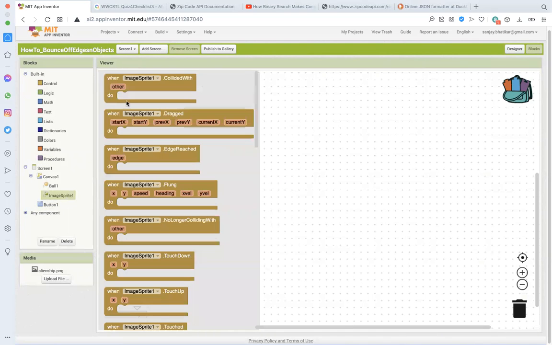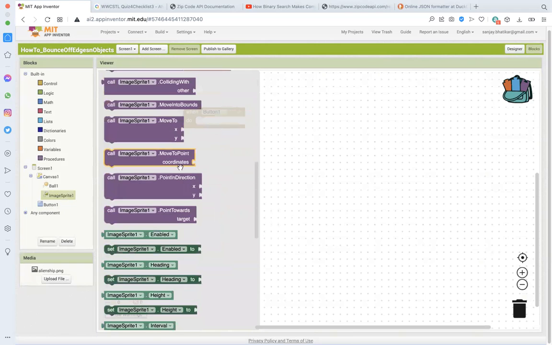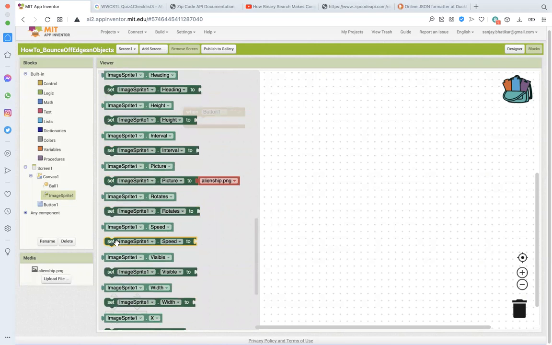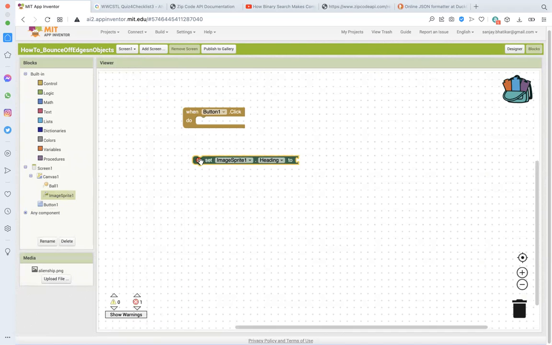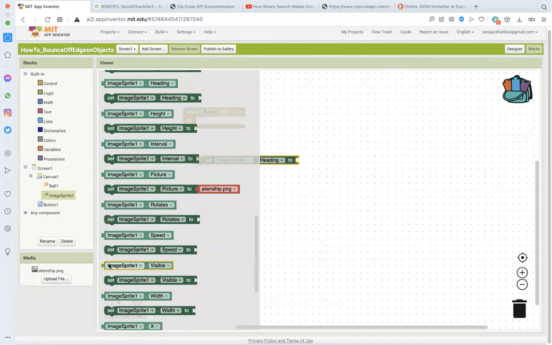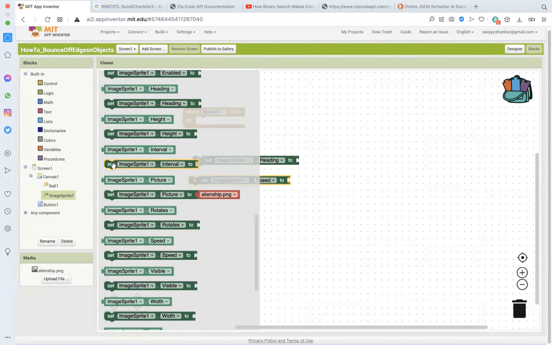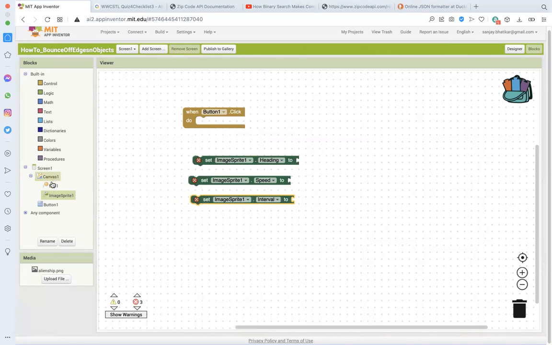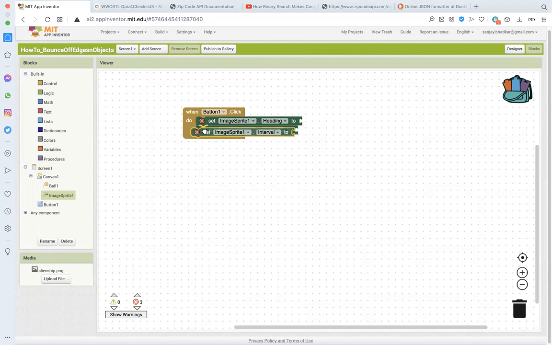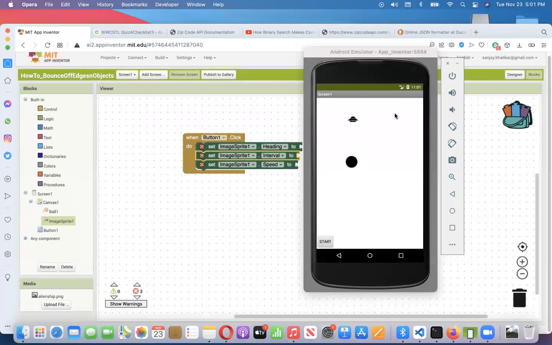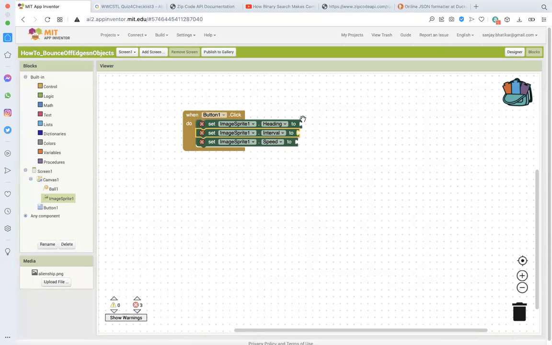Let's go to the image sprite and grab its heading. Where do I find the heading? There we go. I'm going to need the heading, I'm going to need the speed, and I'm going to need the interval. And to start with, let's just make it bounce. Let's make the spaceship travel from left to right, right to left. So let's just make it bounce off the side edges, okay, to start with. Then we'll come to the other object.